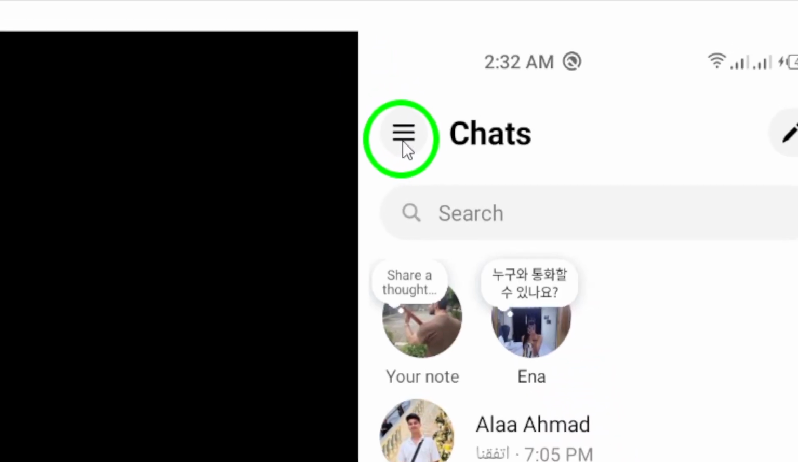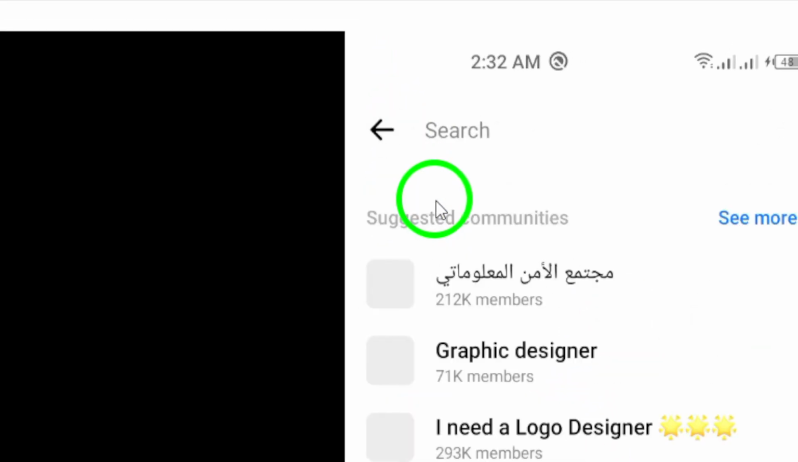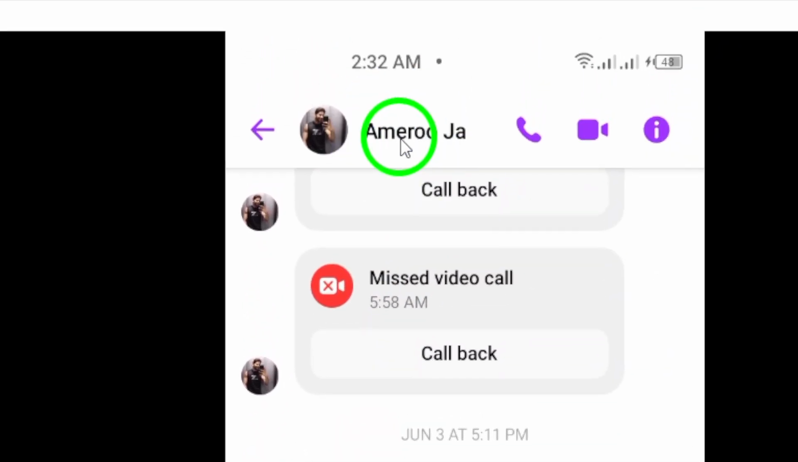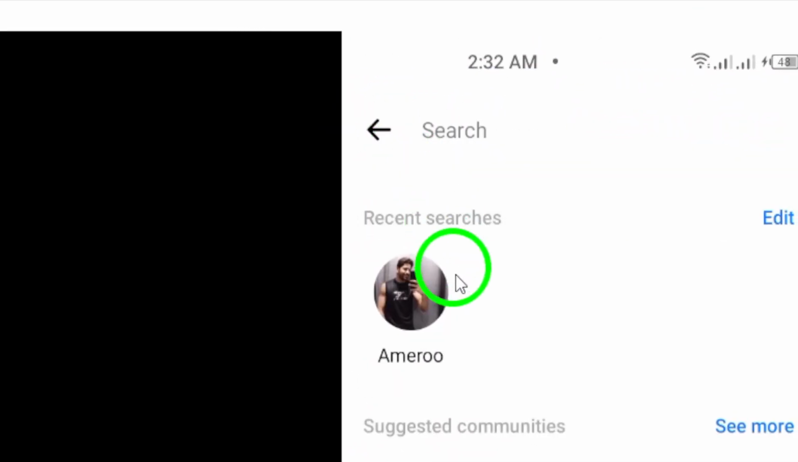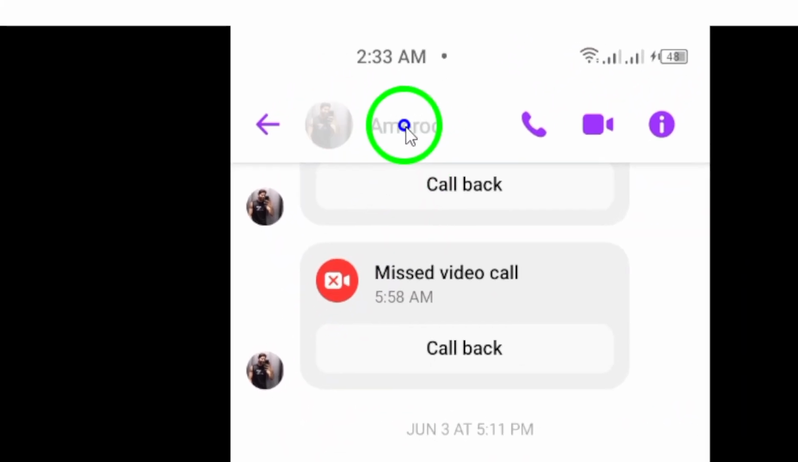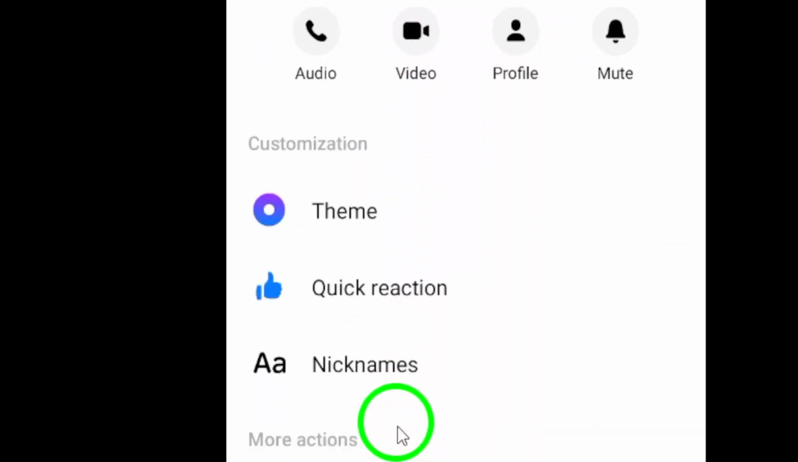Once you're in the app, navigate to the chat with the friend you want to mute calls from. Next, tap on the contact name at the top of the chat. This will open a menu with various options for that specific contact. In the menu, tap on Notifications and Sounds.